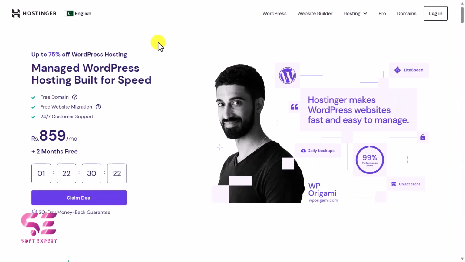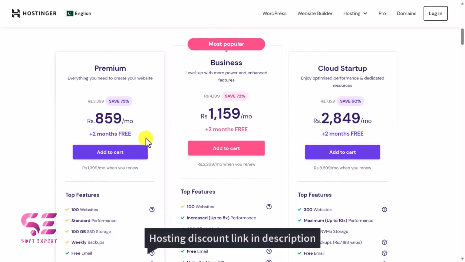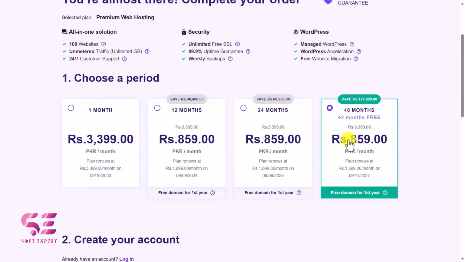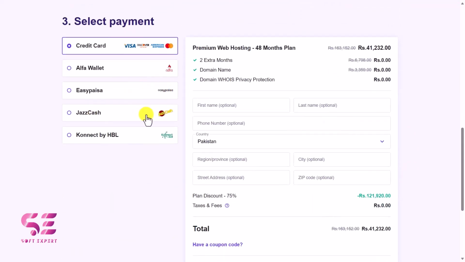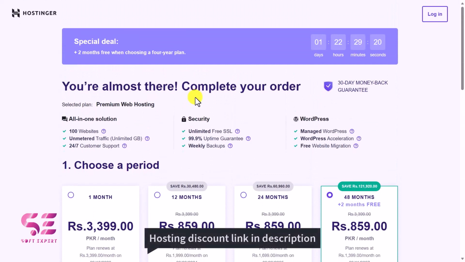One more thing is, if you are from Pakistan, the link in the description will take you to hostinger.pk, and you can again see the pricing in rupees, and you can add any plan to cart. You can see the pricing is just 859 rupees, and it also includes 1 year free domain. This is for 4 years, which is a good deal. You can also pay with EasyPay, JazzCash, and HBL from Pakistan. Also the Alpha wallet is there. So you can follow the link in the description and you can get a domain name and hosting.